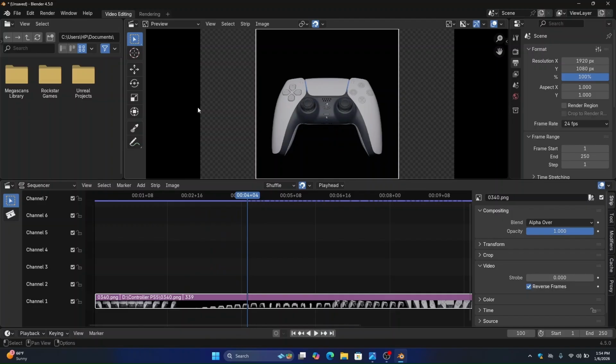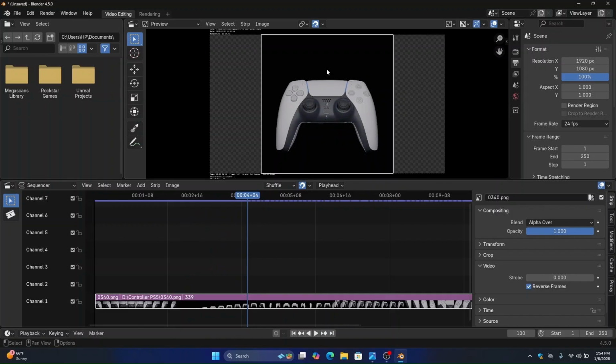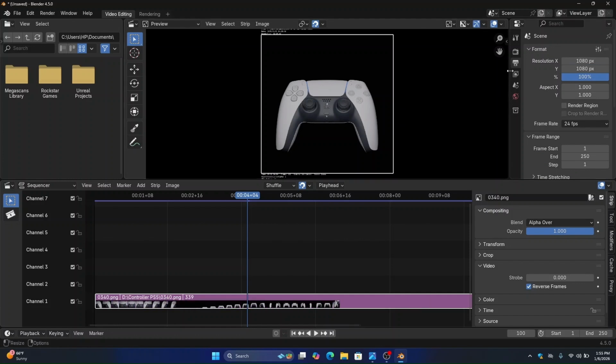So what do we need to do? Here you are able to see the resolution of this is much larger than our actual frame. So we have to come to this tab and then go to this. Also select this and make this 1080 to match our resolution scale.